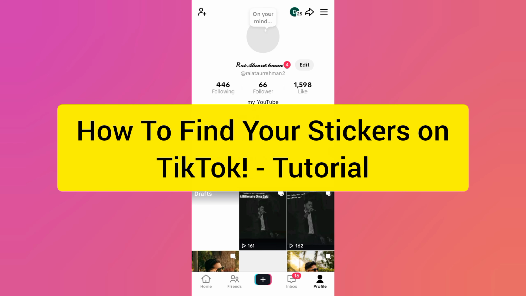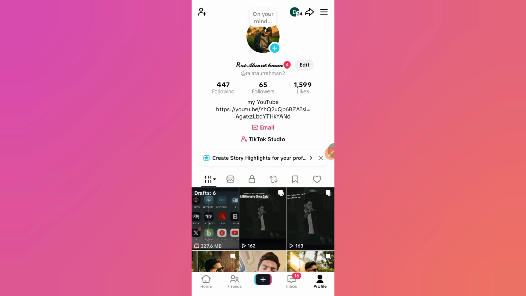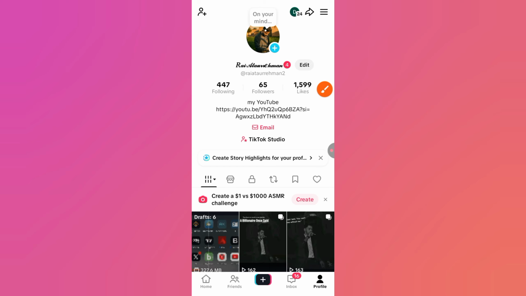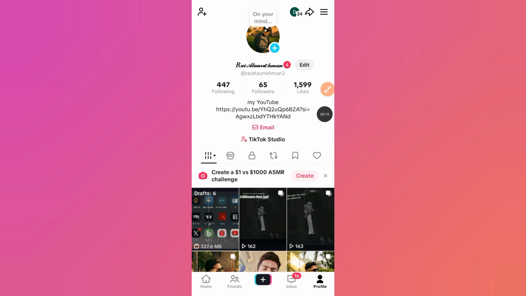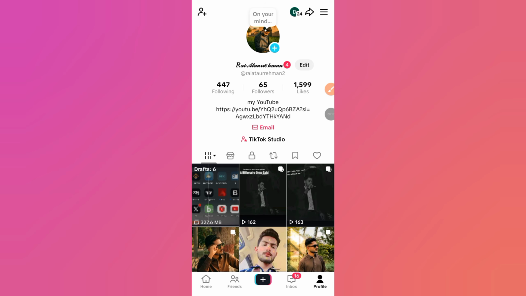How to find your stickers on TikTok. Tutorial. You saved a sticker on TikTok. You know it is somewhere in the app, but now you cannot find it anywhere and it is driving you absolutely crazy. The reason most people cannot find their stickers is because TikTok hides them in a place nobody thinks to look. And I am going to show you exactly where they are right now.